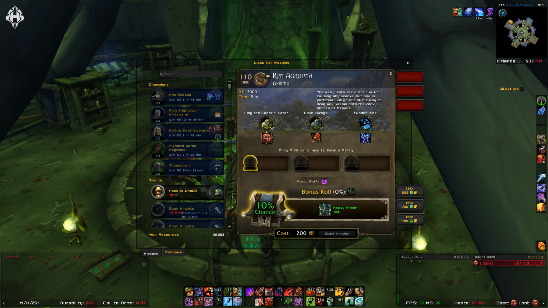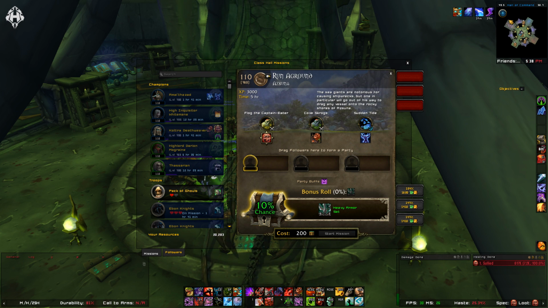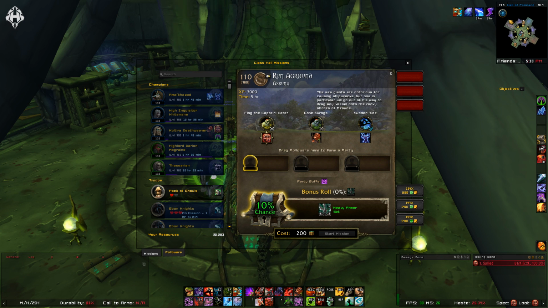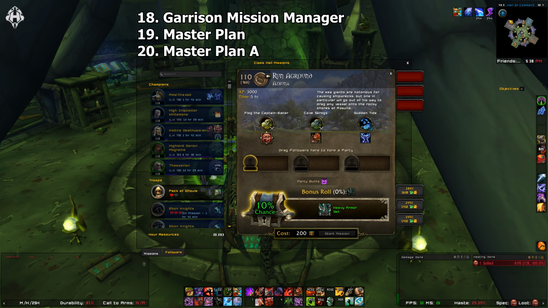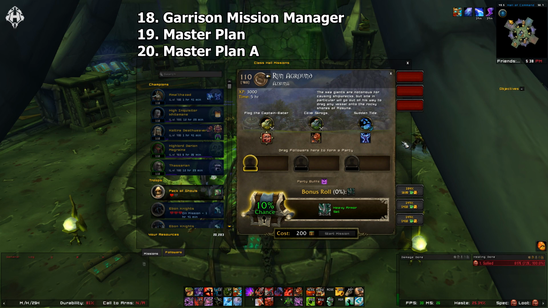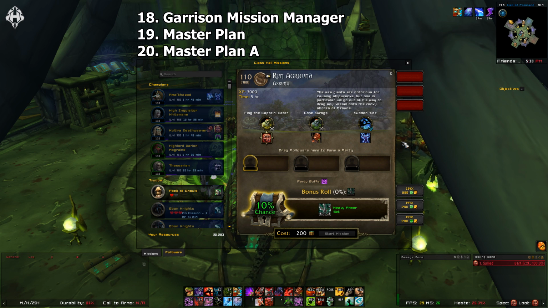Add-ons 18, 19 and 20 are all to do with class hall missions and garrison missions. So for the three that we're talking about, Garrison Mission Manager, Master Plan and Master Plan A. And these add-ons just make it really quick and easy to send out your followers or your champions onto missions. It adds buttons onto the sides, and it also allows you, for the garrison missions, to click one button to do all of your missions and to accept all of the rewards in one hit.